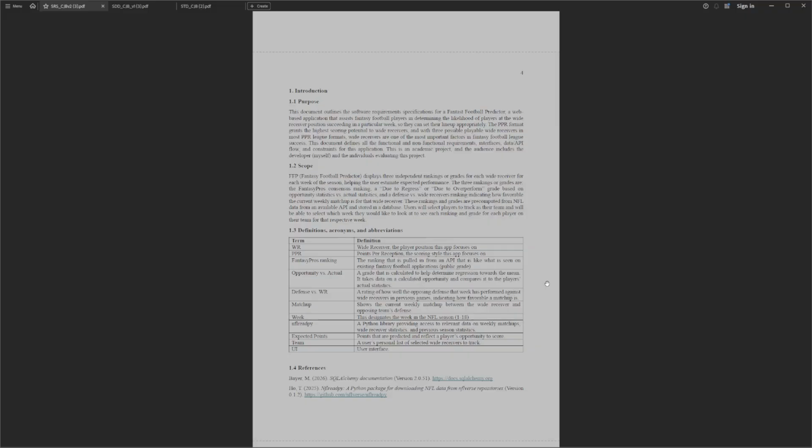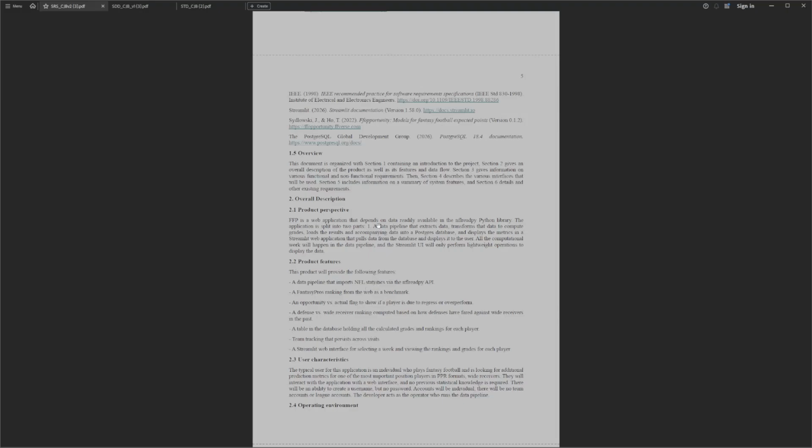And then I calculated defense versus wide receivers. I looked at last season how well each defense did against wide receivers, and it calculates a ranking 1 through 32 on whether it's the number 1 best defense for a wide receiver to go against, or the 32nd best. So if you see 32, that's a really tough defense against wide receivers. That's essentially what I was doing: a data pipeline that imports NFL statistics via nflreadpy, then the Fantasy Pros ranking, this opportunity versus actual flag, and then the defense versus wide receiver ranking.